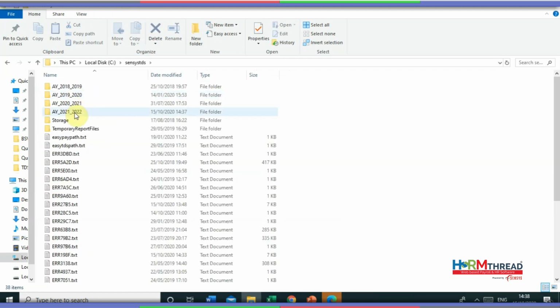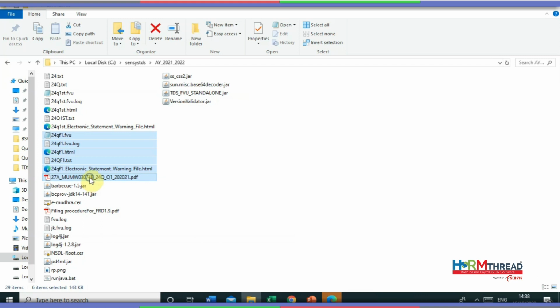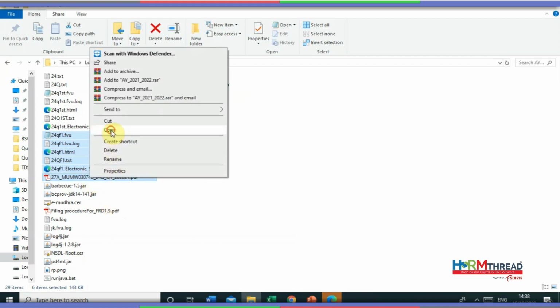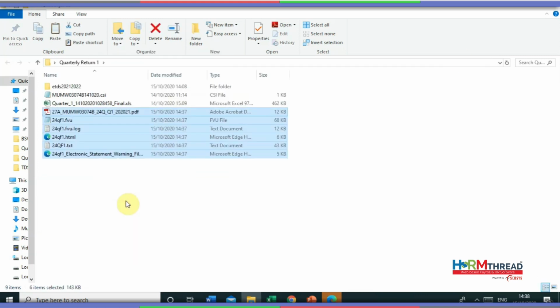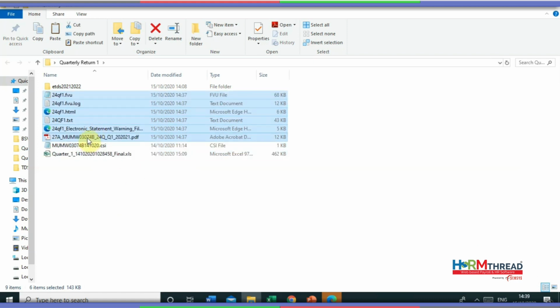You can see within a few minutes we have completed the all steps to generate the eTDS return. So we hope you have understood the process of generating 24Q from HRM Thread software.